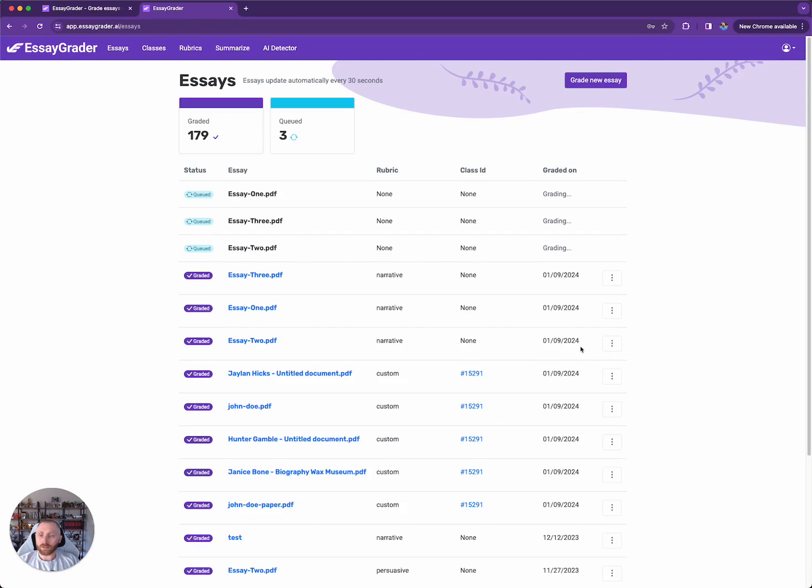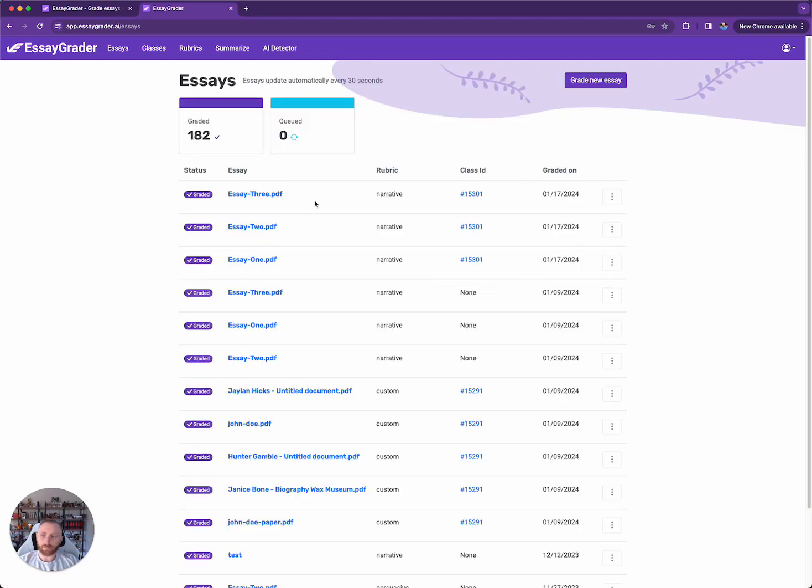Alright, now you're redirected to the essays view. Here you can see your stats on how many essays have been graded and how many are currently in the queue. We use a queuing system to process essays one by one. As you can see, we have a status column indicating that these particular essays are currently in the queue and being graded. This page automatically updates every 30 seconds, so you don't have to constantly refresh. And you see right there, it automatically updated, and these 3 essays are now finished.